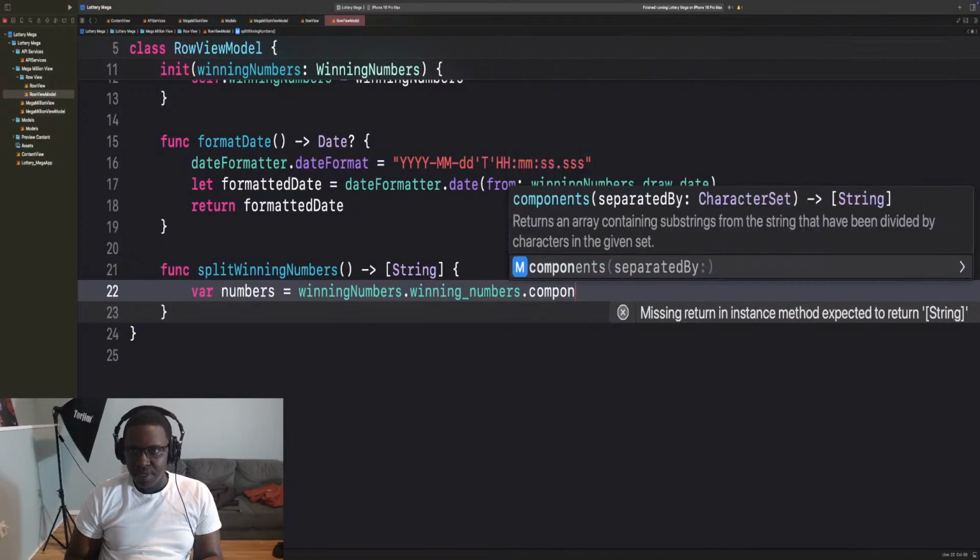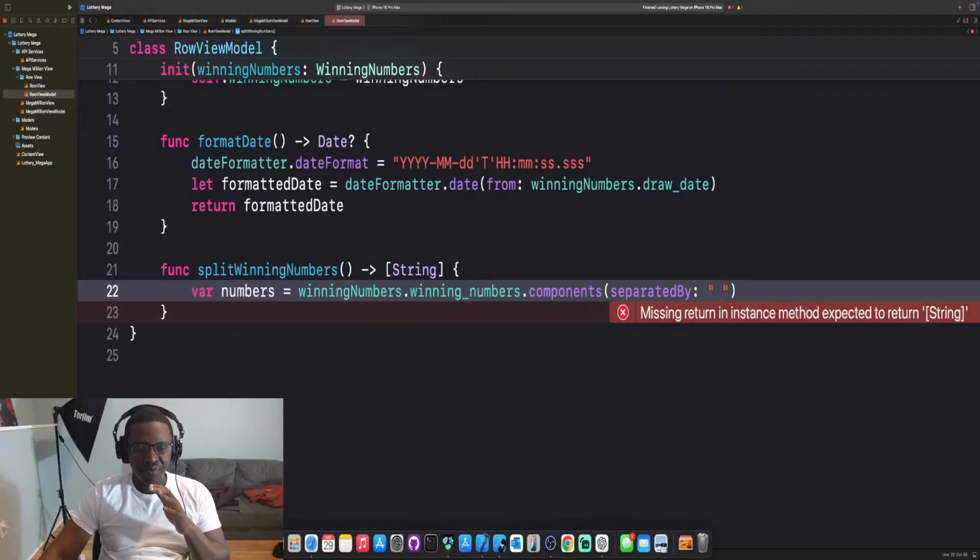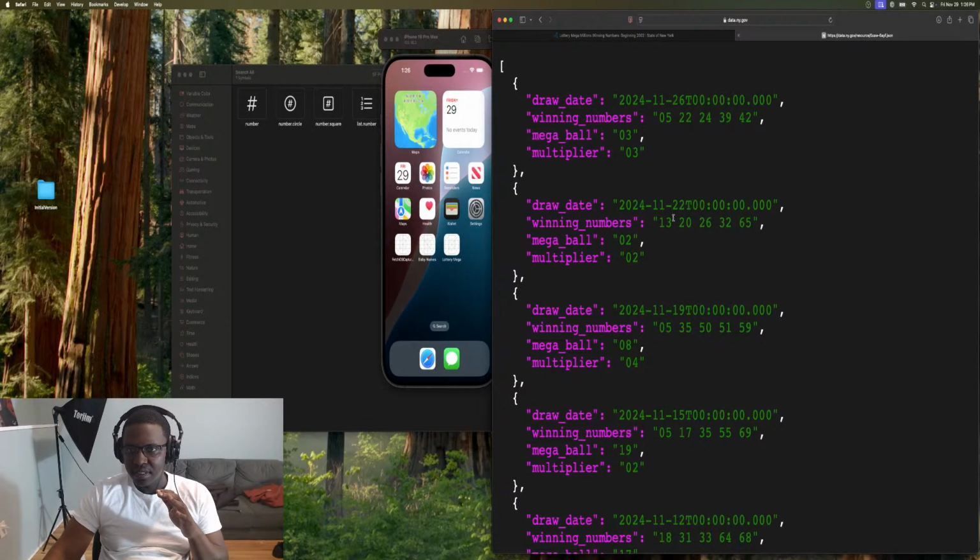Components separated by, yeah, something like this. Then I'll put a space, because I want to create an array based on each space. You see how there's a space here, a space here, a space here. Basically, I want to create an array based on every gap or space within it. So the first element will be 13. Then since there's a space here, we'll ignore that space and go over to the next element. So the next element would be 20.